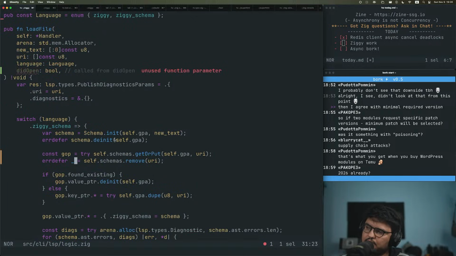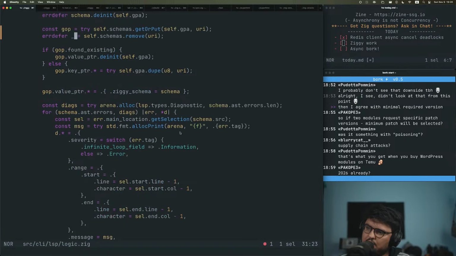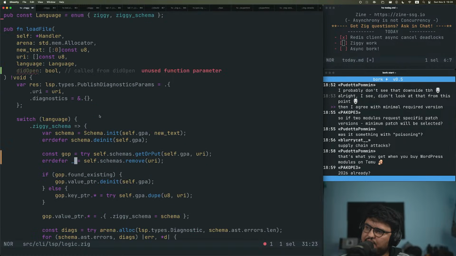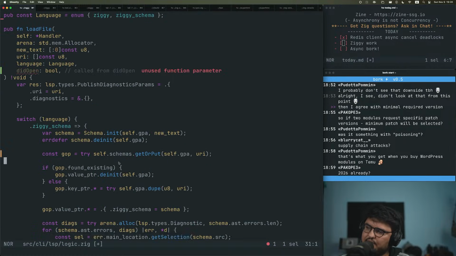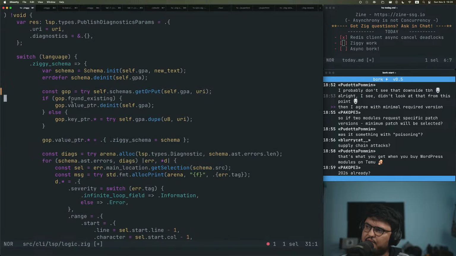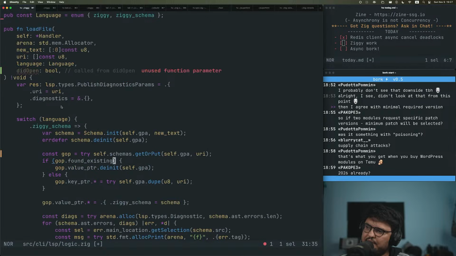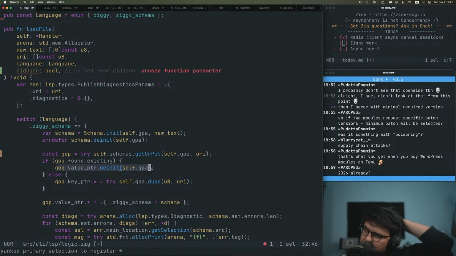Hmm. Man, on error, the situation is bad. There is no errdefer, my friend. If we have errors, we're going to hell. So no point in doing that. So, if we found it existing, oh, we just do not care. We de-init it. Otherwise, we dupe the URI. Okay.